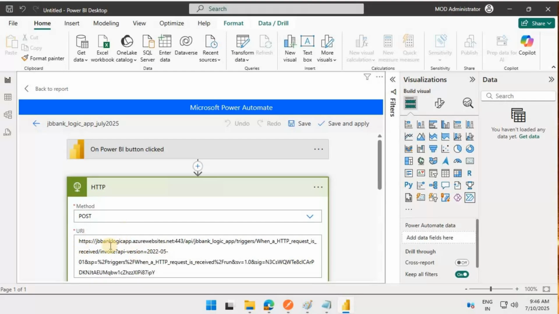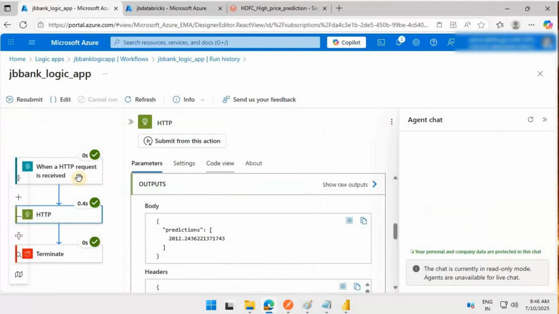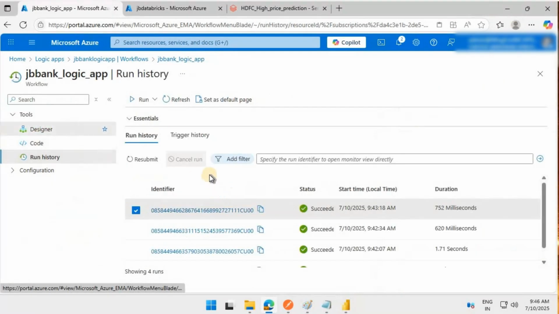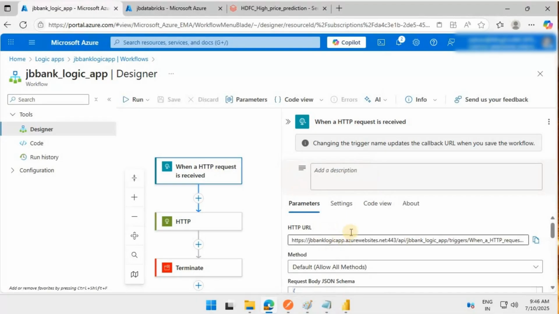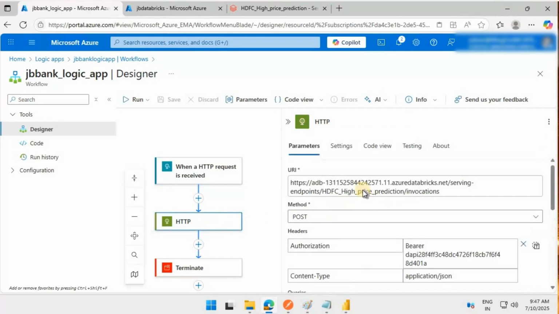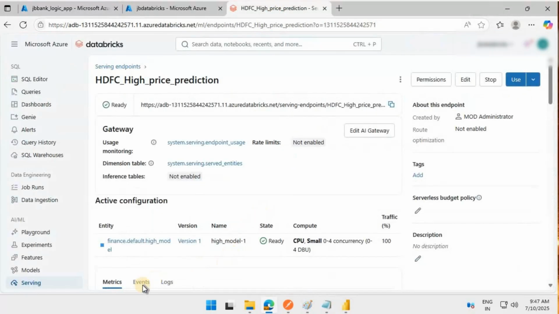It is posting to this particular URI, and this URI is present in your Logic app. If we go back to the designer and look at the Logic app, we are waiting for the request on this URL, and once the request is received, the control moves on to the next step. This step calls the Databricks serving endpoint, which uses the high model, which predicts the stock price for a bank called HDFC Bank.